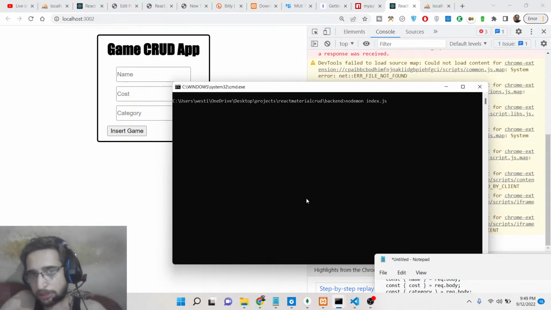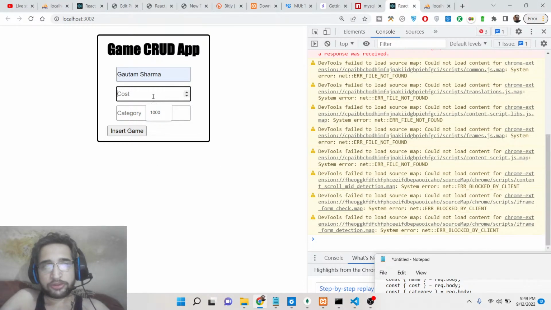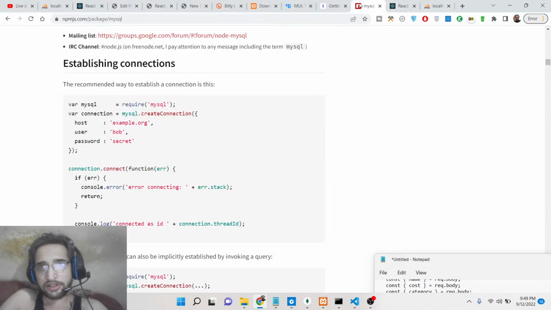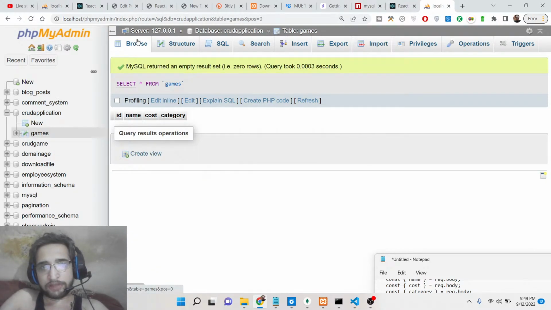So let me start this application once again. Node more index.js, guys. If I put the category, so here an object is returned to us, guys. You can now see our data is successfully inserted. Basically, if I check my MySQL database, if I browse here, nothing is inserted.